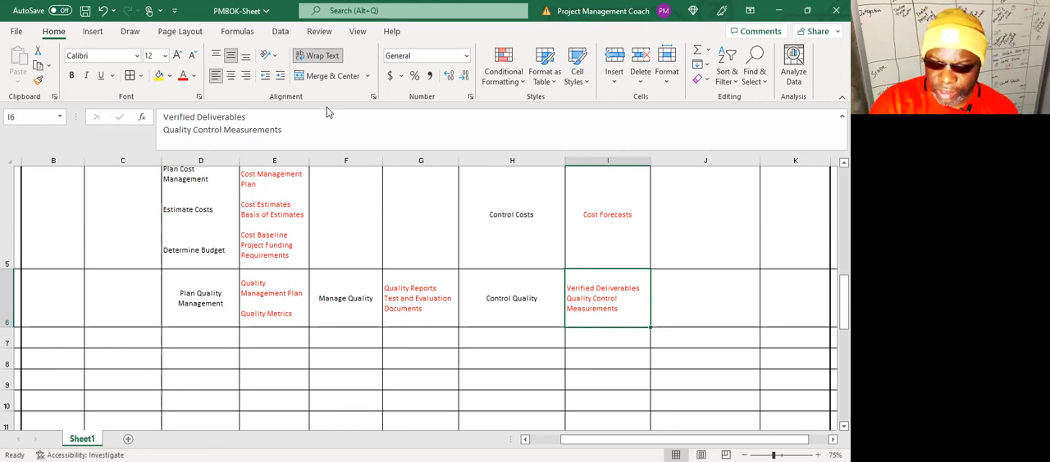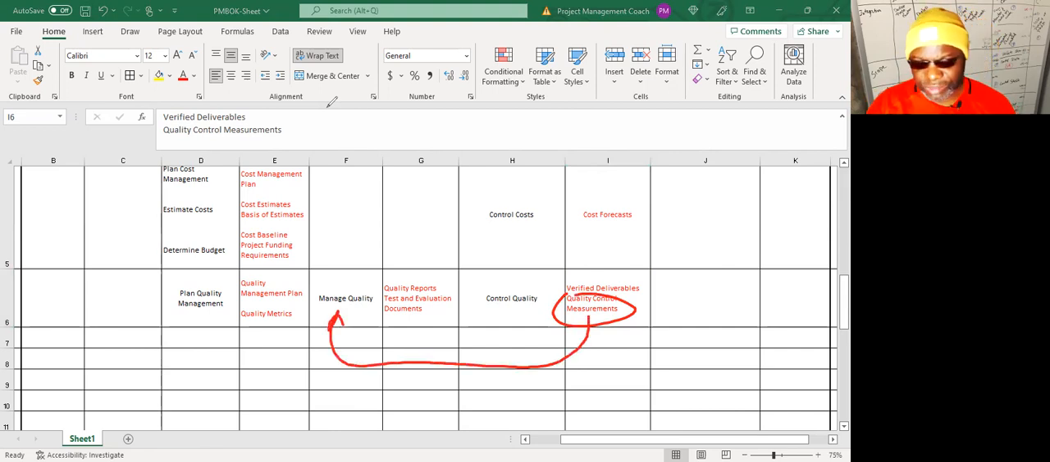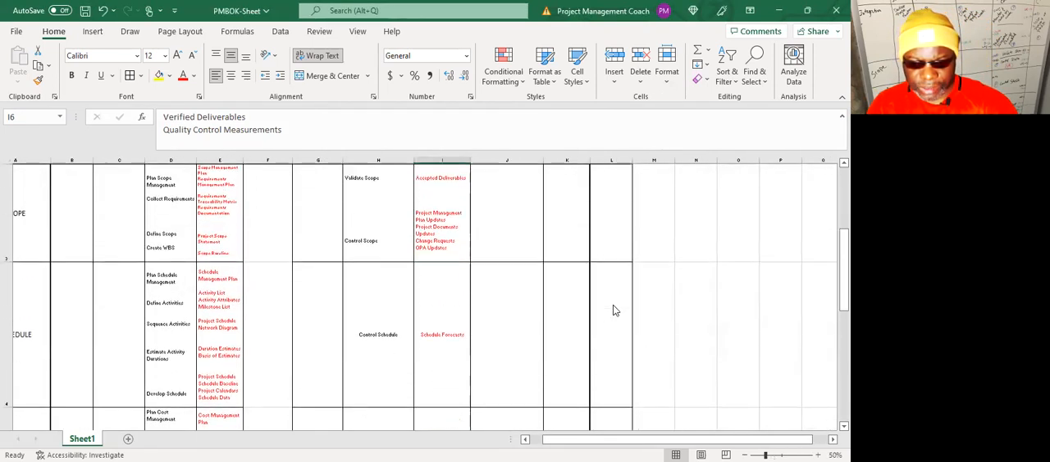But instead of it going forward, you take these and it becomes an input back into manage quality, where you're doing some checks to ensure that your process is sound. Because if you get a deliverable that is unfavorable, you've got to use those quality control measurements to check what went wrong. Is our process broken? Any questions about quality, my friends? Does it make sense for the most part?